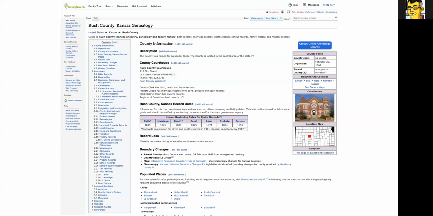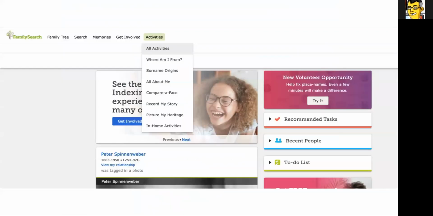So very good information on the wiki, underutilized, but it's really helpful, especially for places that you've never looked for records. I'll always go to the wiki first to see what I'm up against. And this covers the whole world. It's not just the United States. So any place, any foreign countries and so on, you can look, and there'll typically be a wiki entry. There's more than 100,000 entries here.